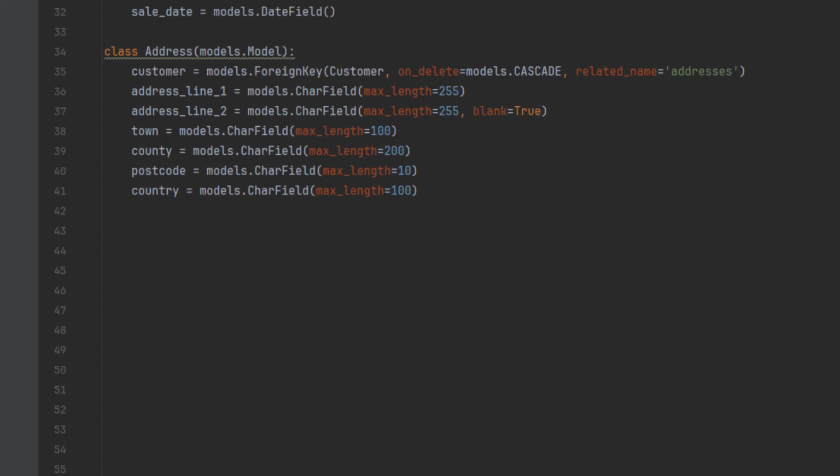For address line 2, you'll see that the very last entry there on line 37 is blank equals true. This can be blank. It doesn't have to have an entry when you're submitting something into the database. And probably in many cases, you'd want to leave that in as an option, but you may not know the data that's needed at runtime. But that's what we're doing in this particular model to make sure that you must have an address line 1, but you can leave the address line 2 blank.